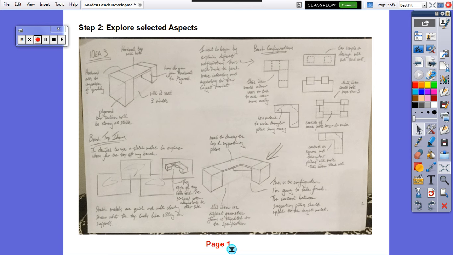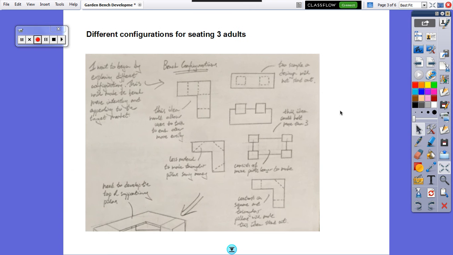On the next flip chart, I've increased the size of it so we can have a look at these ideas in more detail. So it says, I want to begin by exploring different configurations. This will make the bench more interesting and appealing to the target market. Now remember that the primary function of the garden bench is to sit. It's for people to sit on it.